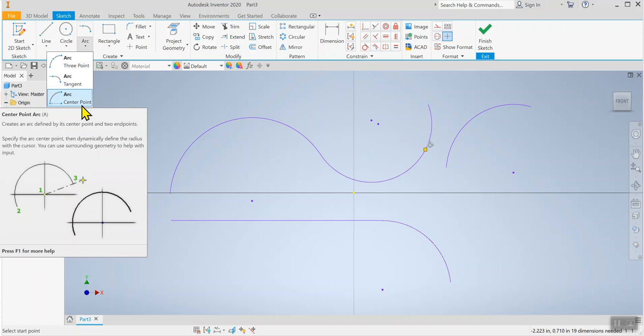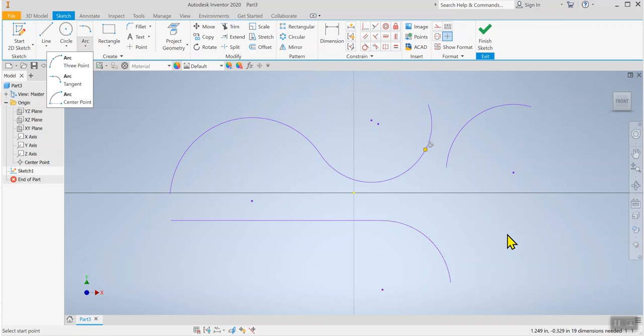And the third one is the center point arc. In case of a center point arc, we first take a center point from where we want to start the arc. First we give the radius, and then we give the length of the arc. This is the way we draw an arc.